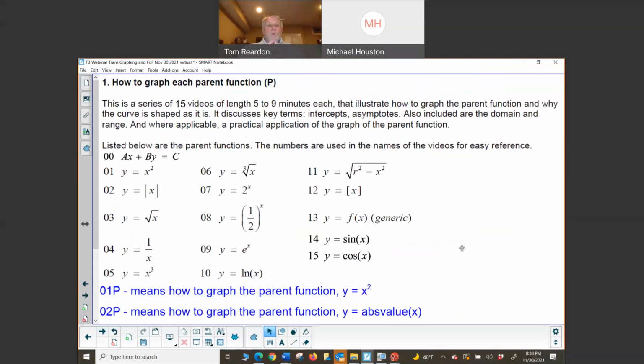So first of all, there's how to graph each parent function, and the parent functions are labeled with a P only for reference. And so 01P would be how to graph y equals x squared. 02P would be how to graph y equals the absolute value of x, and so on. So they're about 5 to 9 minutes each. That would be like if you've never ever graphed one of these functions, this would be your first introduction to that. Illustrate how to graph it and why the curve is shaped as it is.